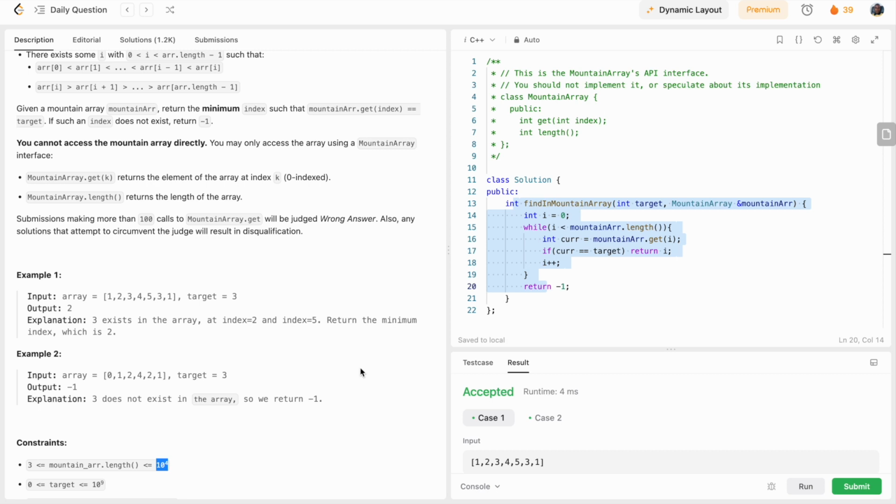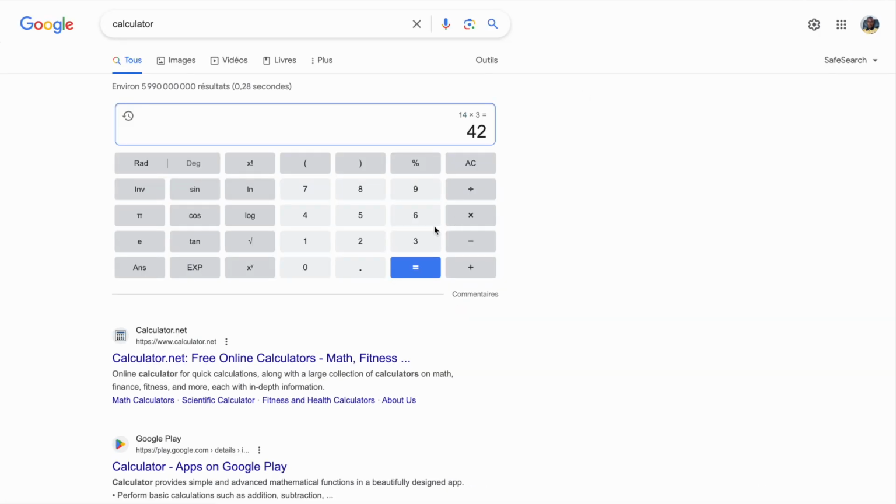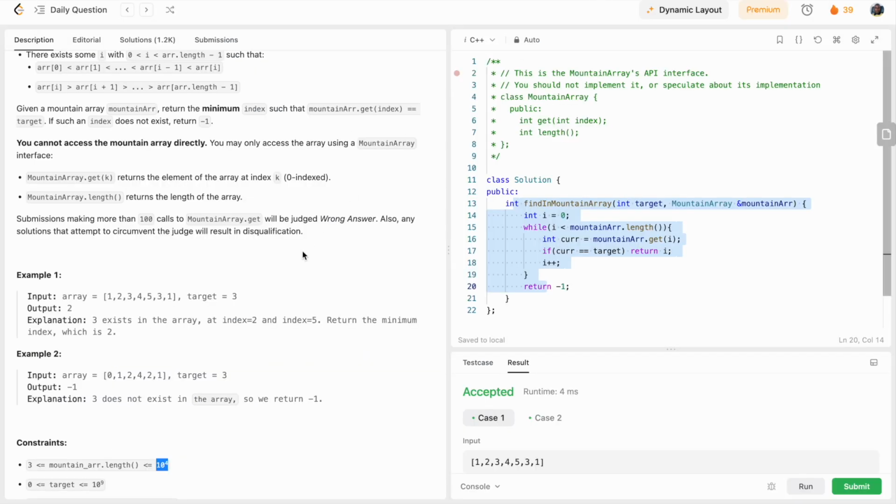You can compute it easily: log of 10 power 4 divided by log of 2. This is the number of calls that you expect to have with an input of 10 power 4. So an average of 14 calls. Okay, nice. We have an average of 14 calls.